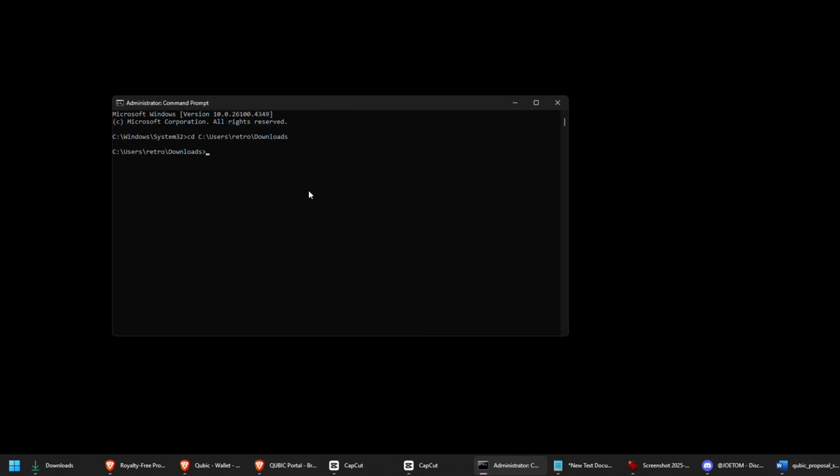Once you have the IP address, run this command in the command prompt: qubic-cli.exe -nodeip, then paste the address you have copied, -getcurrenttick. If you see a similar output and no error, it's working.